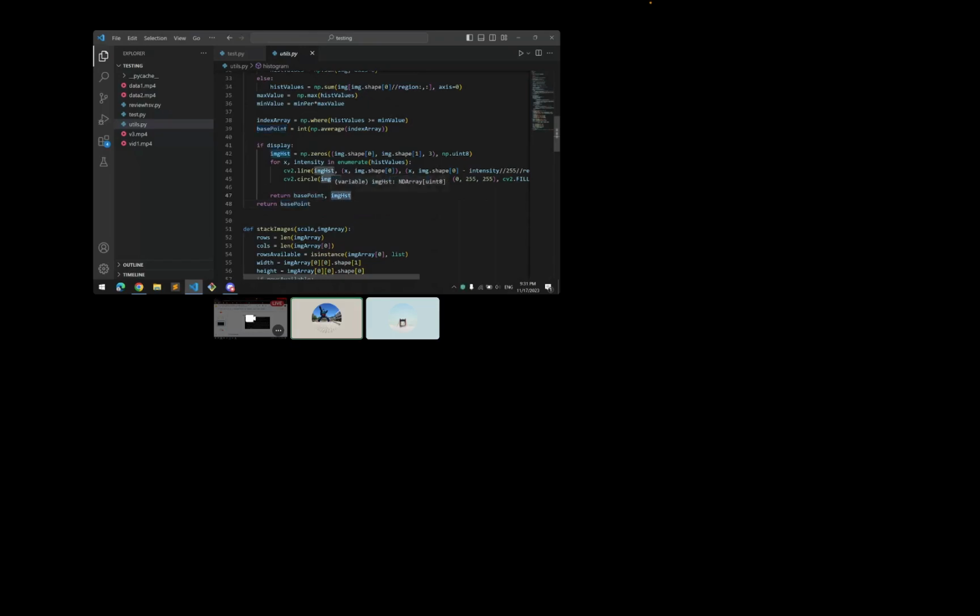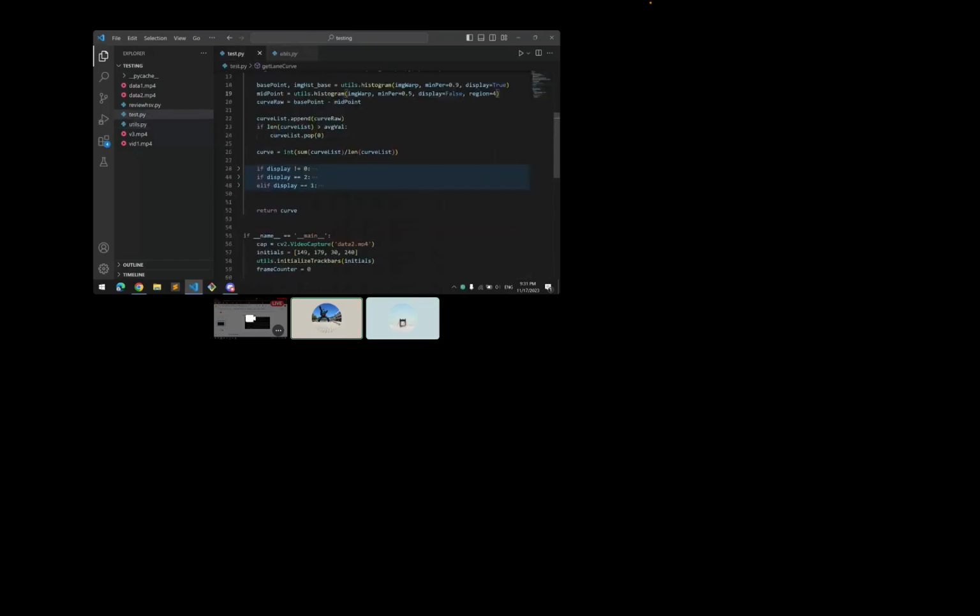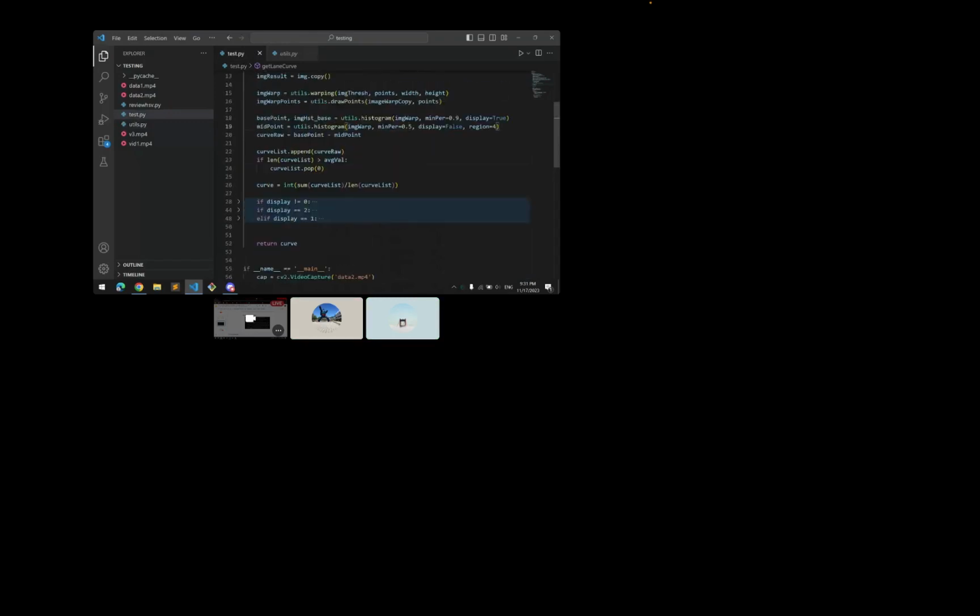The image histogram is just the image with the yellow ball on it. And that's it. The average is happening right here. And we ensure that the last 5 entries are kept inside of a queue, which is curve list, and we remove entries once it reaches that maximum amount, removing the oldest first.